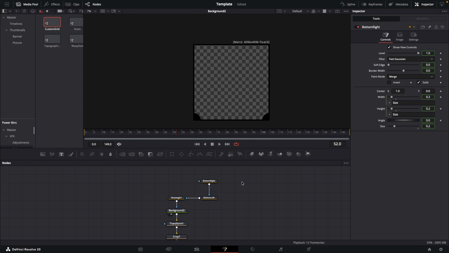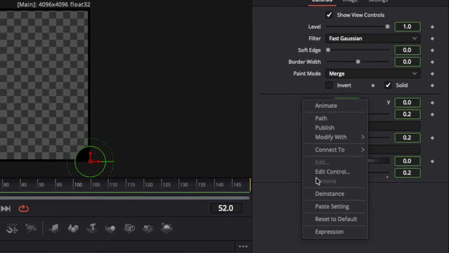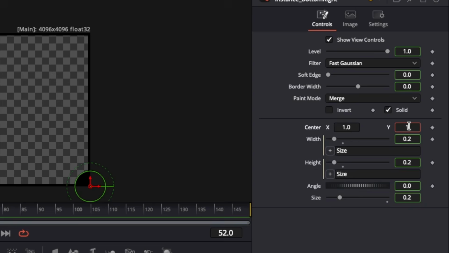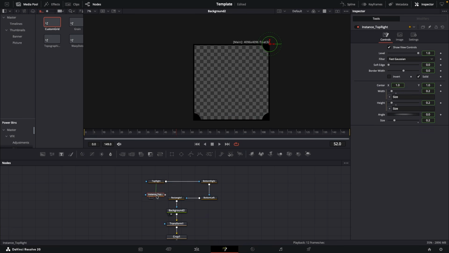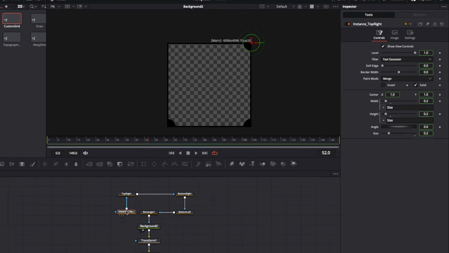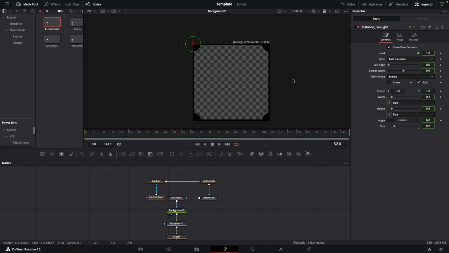Do the same process for the other edges. Click here, Command C and Command Shift V. Now we have to link them. Go here, the instance, and set the Y to 1. Rename and call it top right. Copy again and paste. Now link them together, go to the new copy, the instance, and then we can put this to 0. Now we have the 4 edges.